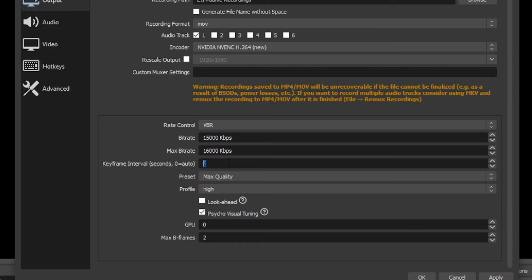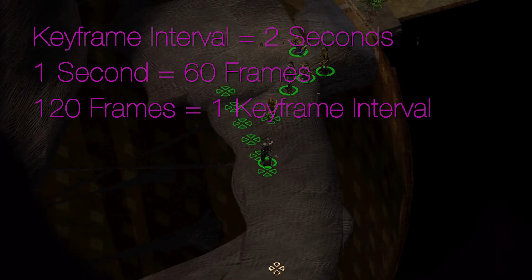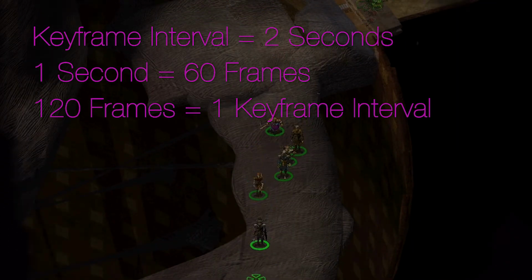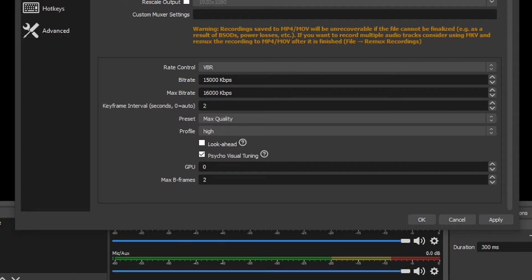Keyframe intervals should always be set to 2, forcing your recordings to produce a full interframe every 2 seconds, which will affect the amount of noticeable compression in your images or minor drop in quality over a 120 frame period. Preset set to max quality and profile set to high for the best results. With max B-frame set to 2, you don't need to check the look ahead box, as it has been known to struggle with high motion games by other OBS users.